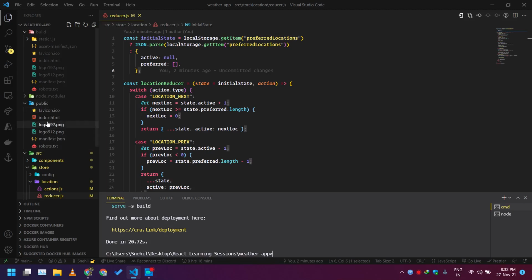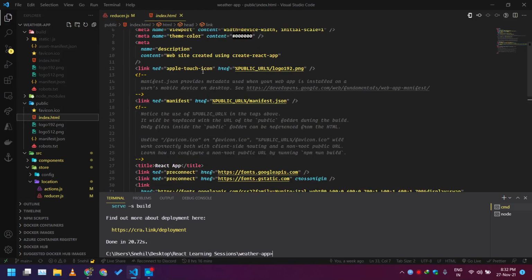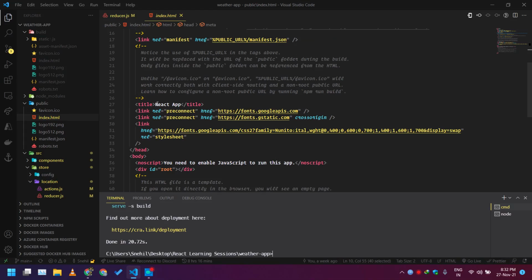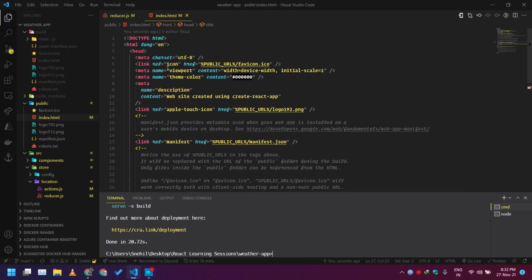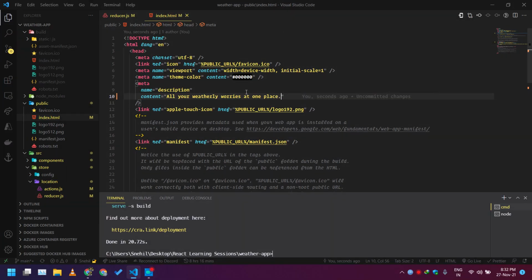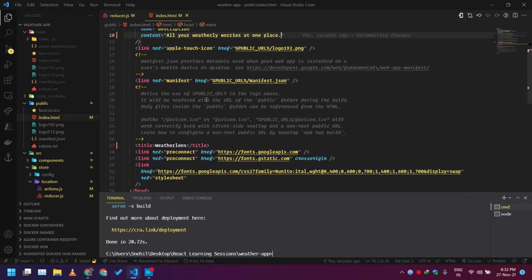A few things that you can do before deploying is you can go to index.html and change the description and similarly the title for your project. The title must be somewhere around here. So instead of calling it React app, you can call it weather lens. Similarly you can change the description over here. So I'll call it all your weatherly worries at one place. You can do better than me, obviously. So you can change all of these configurations over here.